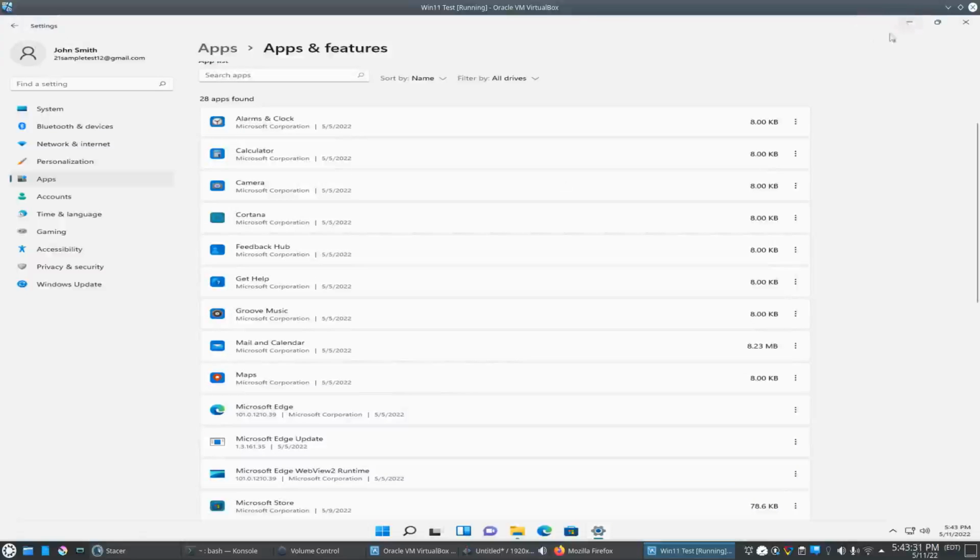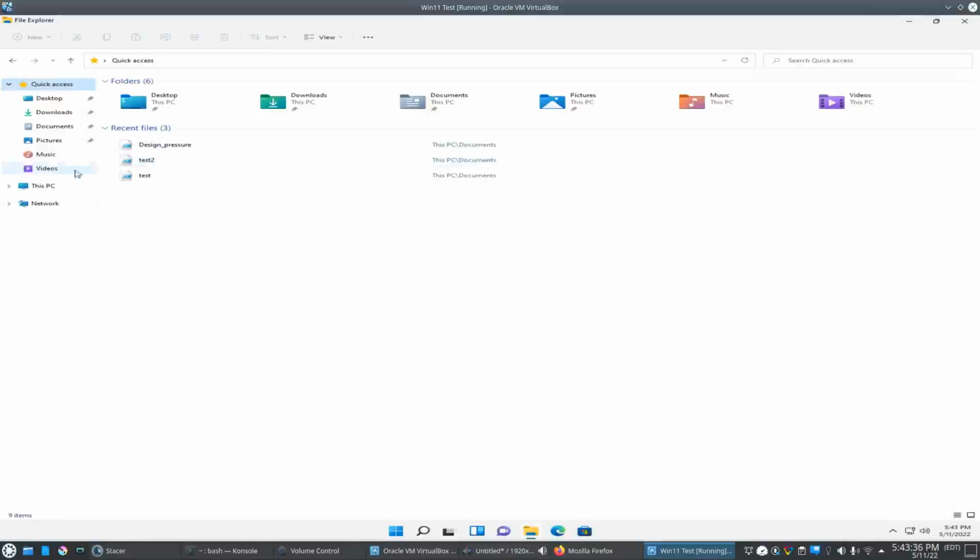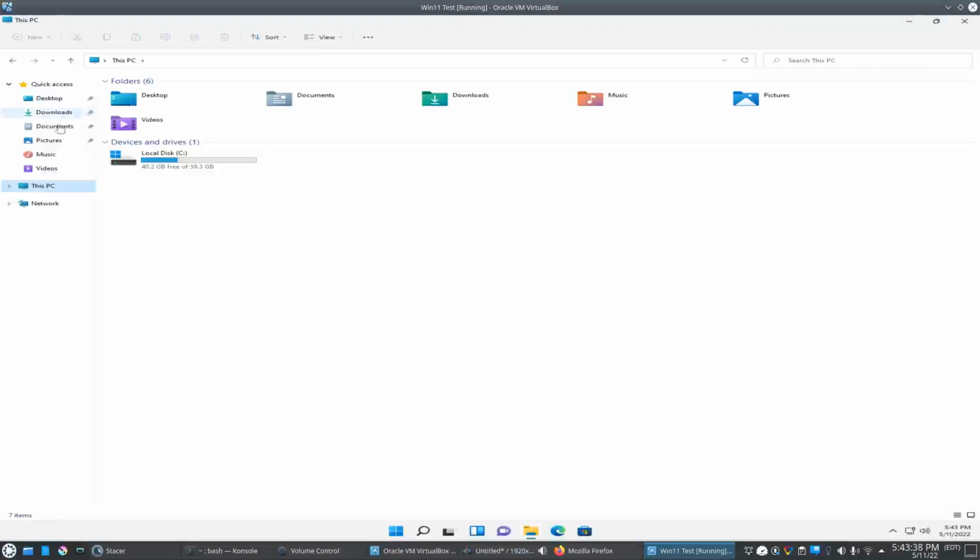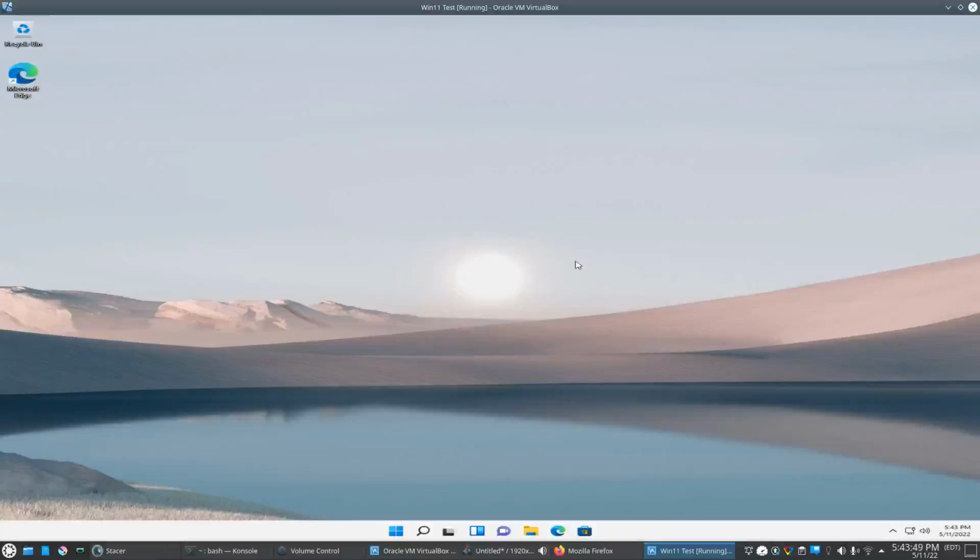Okay, so let's see how much extra space we freed up. We'll close out of this. Go over here to This PC again. 40.2 gigabytes free. Okay, so we saved another 200 megabytes, so that's pretty good. So that should be about it. I plan on using this machine for some more PowerShell scripting tutorials. So I figured we'd free up some extra space. So that should be about it.